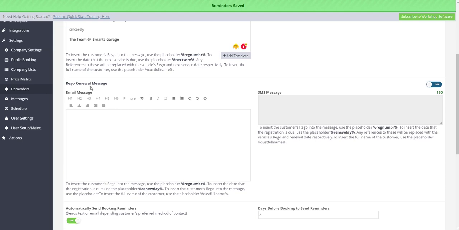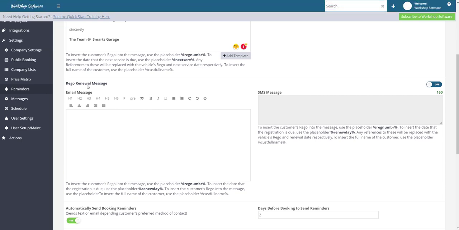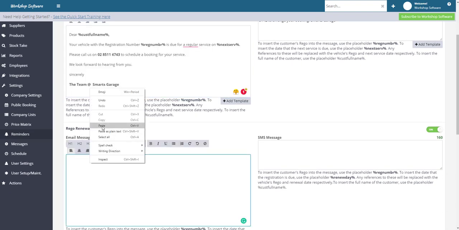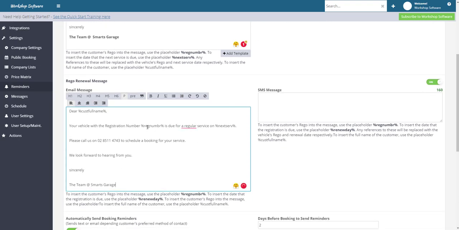Okay. In areas where you do have the ability to do registration renewals and or WOF certificates, for example, in New Zealand, all right, then you can also turn this part of the system on. And again, what you would do is you would pick up the registration number of a vehicle, the renewal date for the registration or their WOF, and also the customer full name. So we would recommend that you just simply copy this information here, right? Copy that, paste it into this message here, and just change over the service date, all right, to renew day.